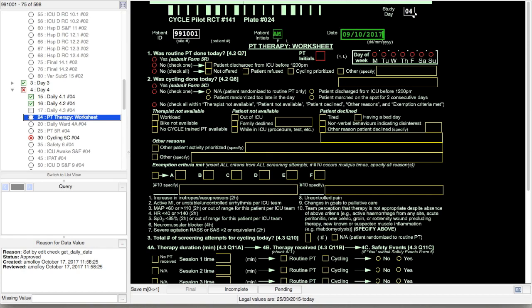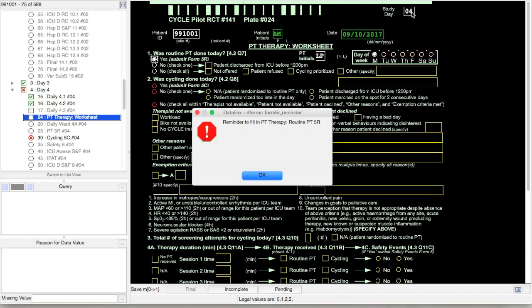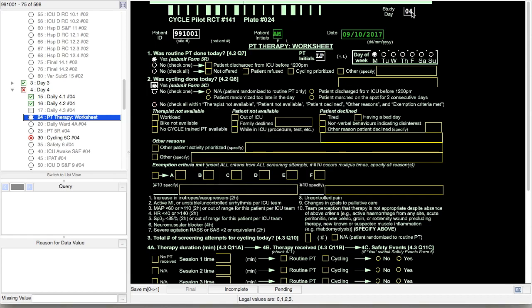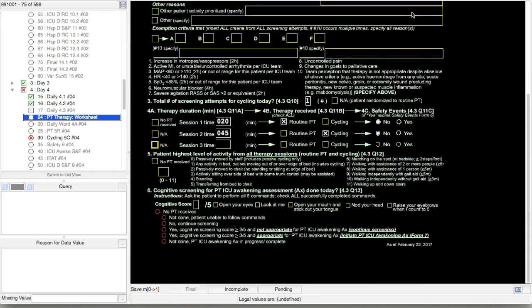Once you have entered all of the data and are finished with the page, you will want to save your work. To do this, you will click one of the 3 save buttons at the bottom of the data entry window. Final to indicate that data entry is complete. Incomplete to indicate that some fields are incomplete or some queries remain to be answered. Or pending to indicate that you have not yet finished your work with the page and want to finish it before it is reviewed by the Methods Center.